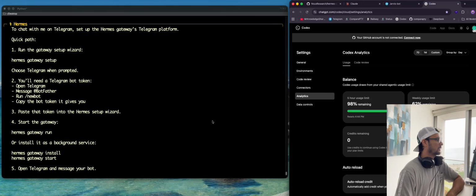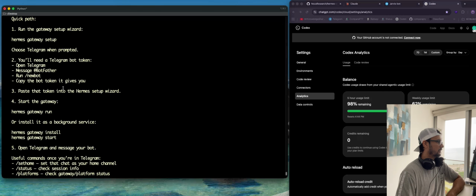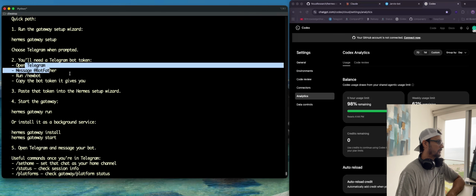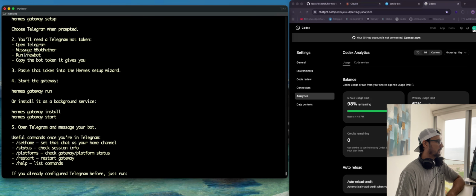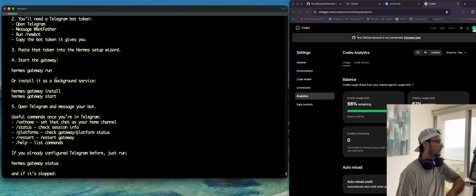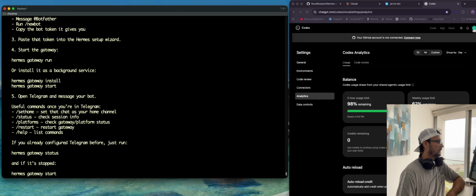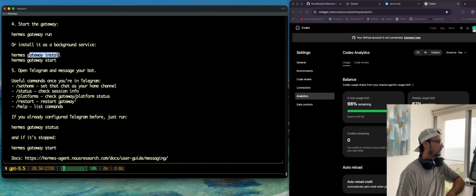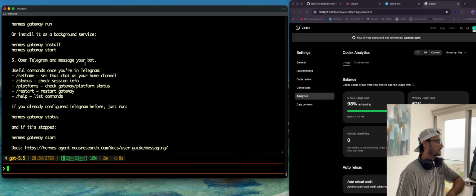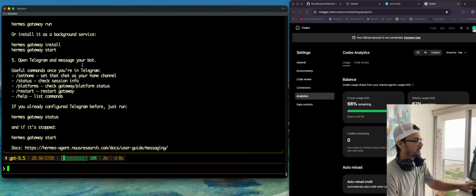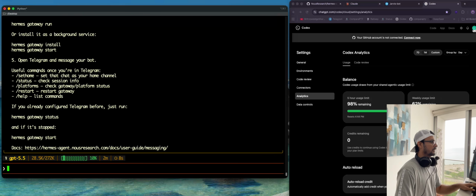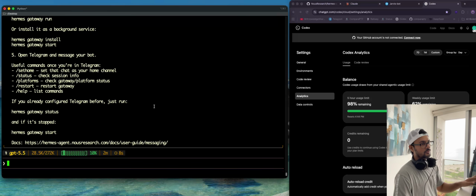Quick path. Okay, Hermes setup, we did that. The token from the BotFather, we did that. Yep, we did that. Yeah, we're running right now. We also did this. Open Telegram and message your bot. Okay, that's the step we're missing. And then how do you message your bot? Useful commands. Okay, now let's do that step.